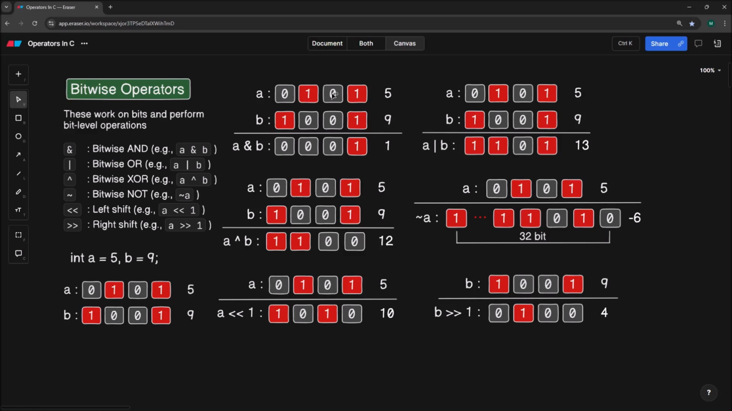I repeat again. Compare these two numbers in terms of bits and return 1 only if both bits are 1. Otherwise, we return 0. Let's see it. We are comparing the first bit: this is 1 and this is 1, therefore we return 1. This bit is 0 and this bit is 0, because they are not 1, therefore we return 0. In the case of this bit, this is 1 and this is 0, so they are not both 1, therefore we return 0.